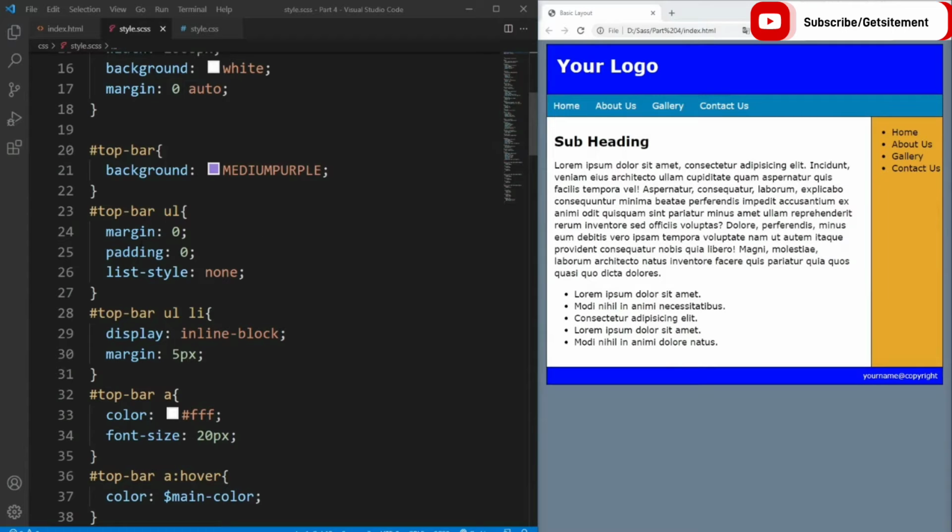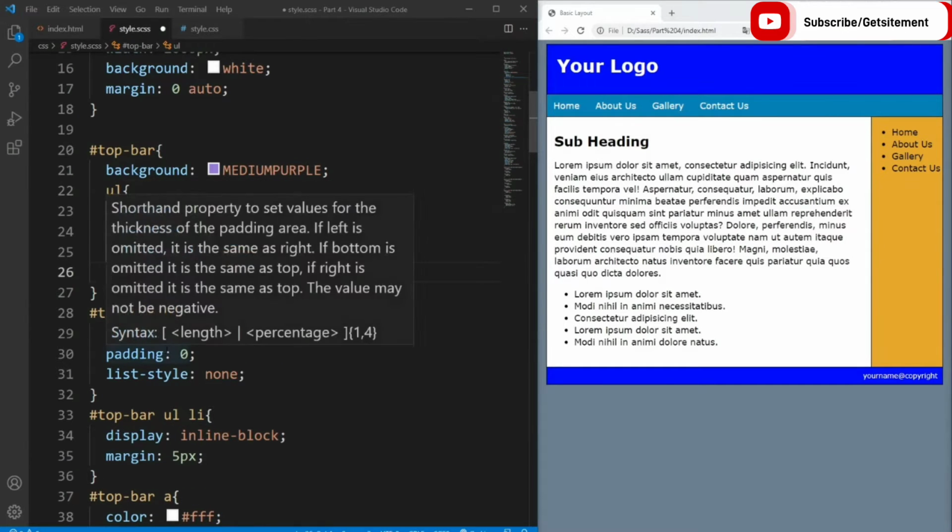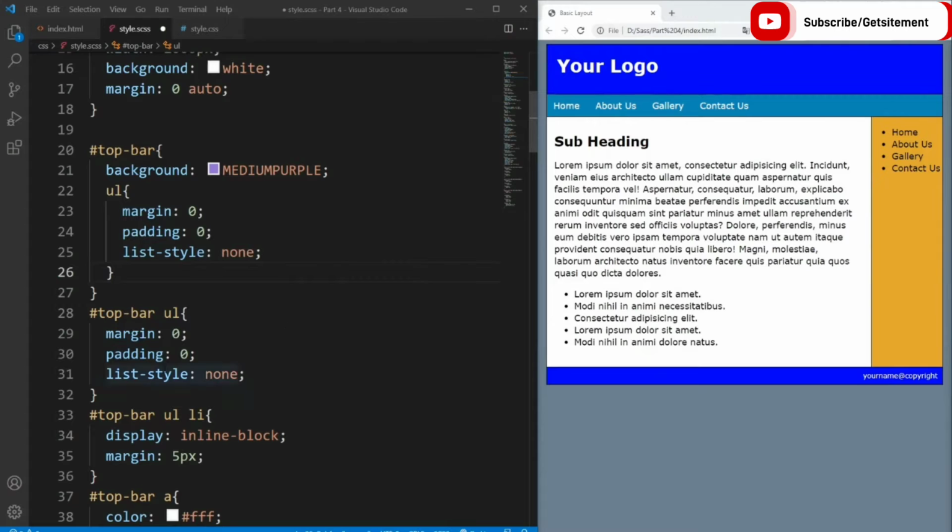So at first, I'm going to copy the ul CSS. Copy. And then I'm going to paste it inside the top bar selector, because top bar is the common tag for all of them. Now this selector is not necessary, so I'm going to remove it.